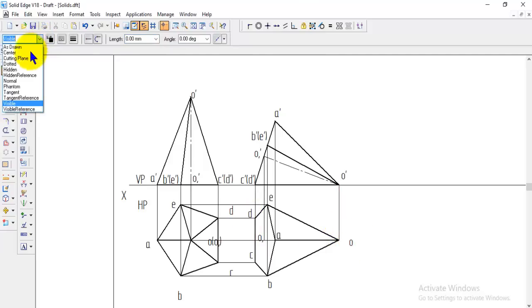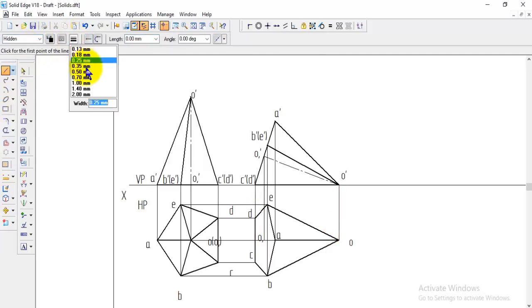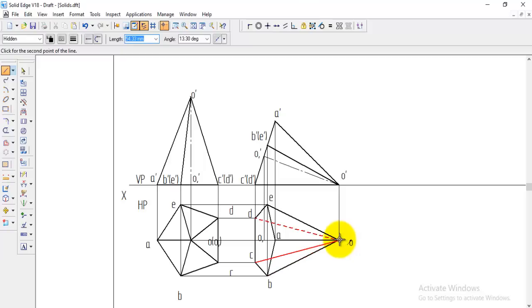Go to line, hidden line, the hidden line thickness you can take as 0.5, and then D to O, and then C to O, make it hidden. Now check it, is anything left out? Base A, B, C, D, E finished. A to O, B to O, C to O, D to O, E to O, everything is finished.